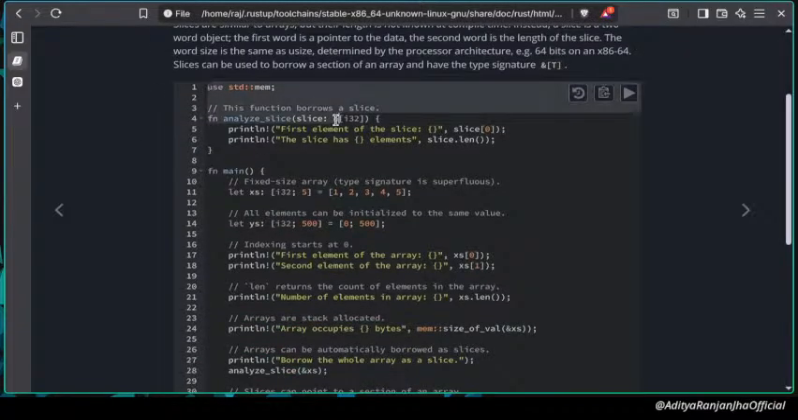Now you will first of all import standard memory, and then this function borrows a slice. So let's analyze this function. This is called analyze slice. Then we pass slice, and it is of type slice. It is a reference to sort of an array. So therefore, what we print is the first element of the slice, which is slice 0, like an array.